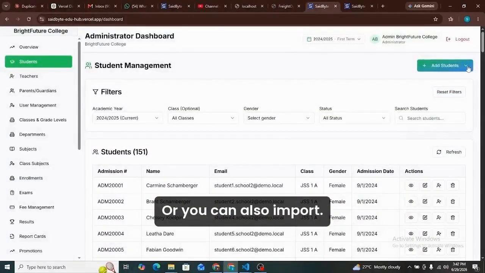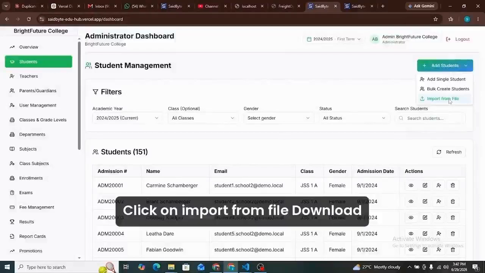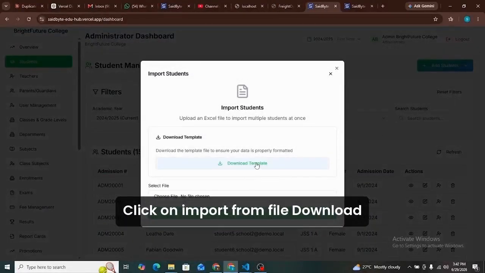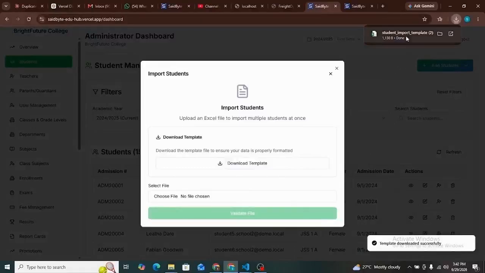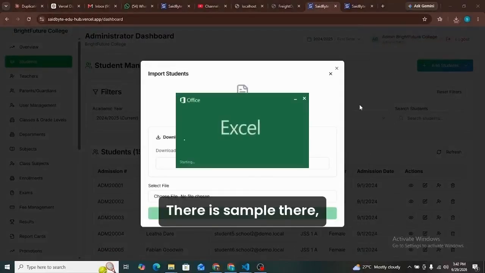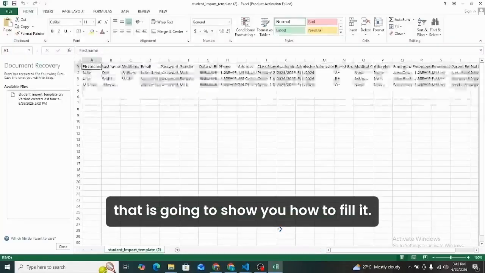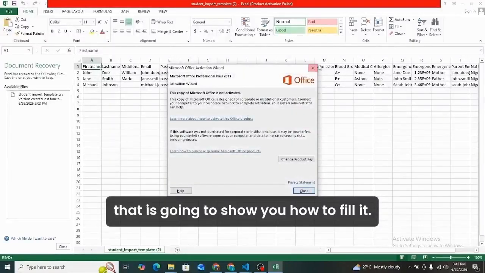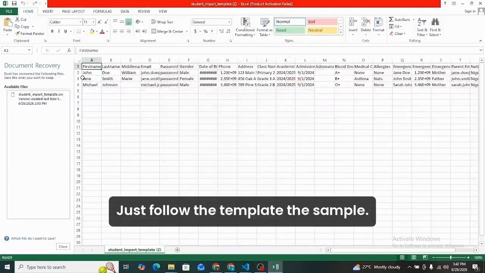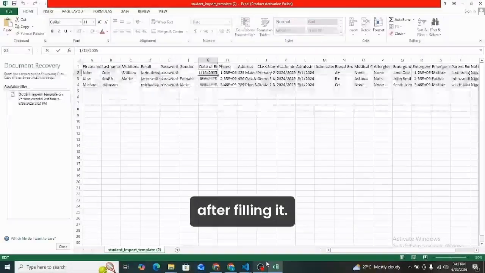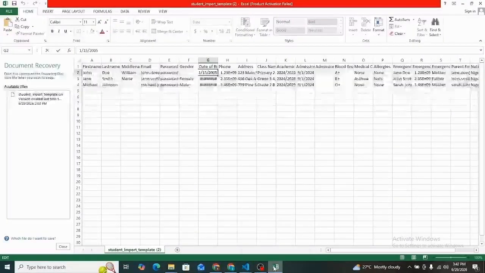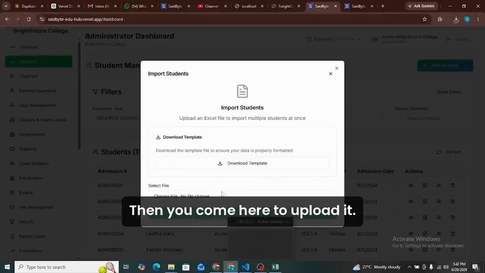Or you can also import. Click on import from file, download the template. From the template you downloaded, there is a sample that is going to show you how to fill it. Just follow the template, the sample, then you will be able to fill it. After filling it, you come here to upload it.